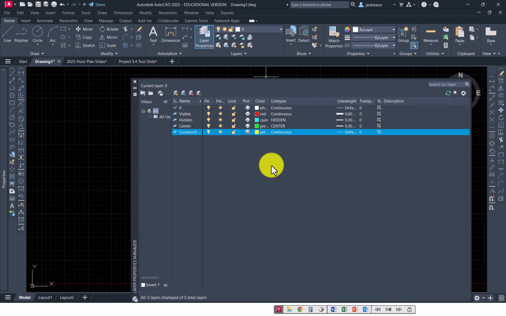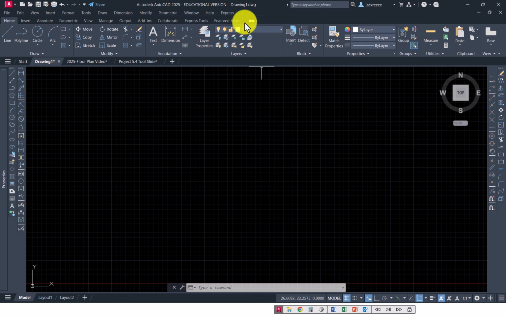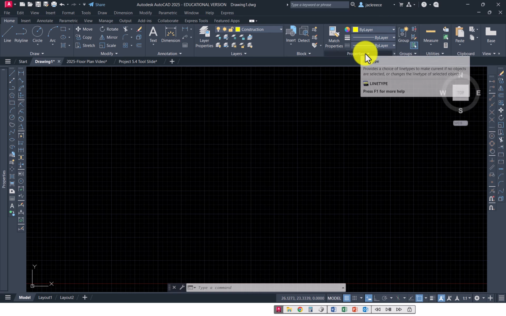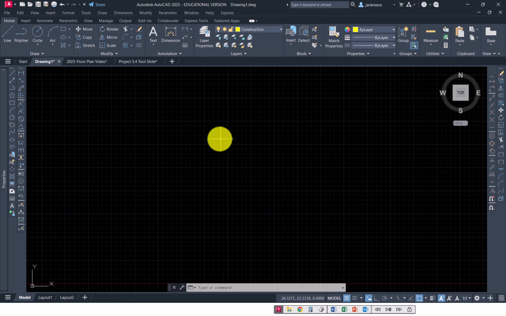Okay, and so now we've created a series of layers. So I'm going to close my layer property manager. And here I can select what layer I want to draw on. Now, over here we have the properties palette, and whatever we're drawing, or we have on our drawing space here, this will show the properties for it. And so let me put a line in here.